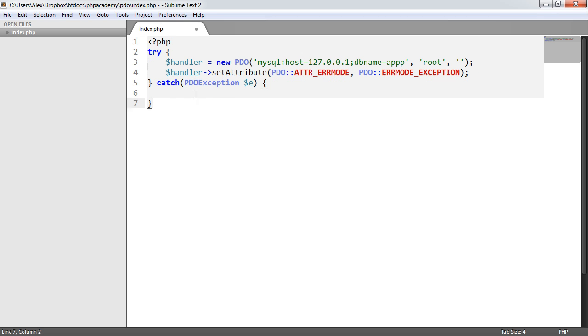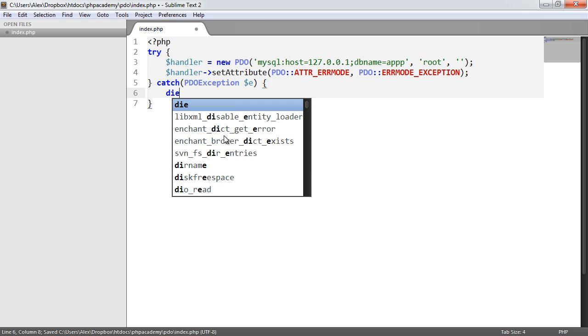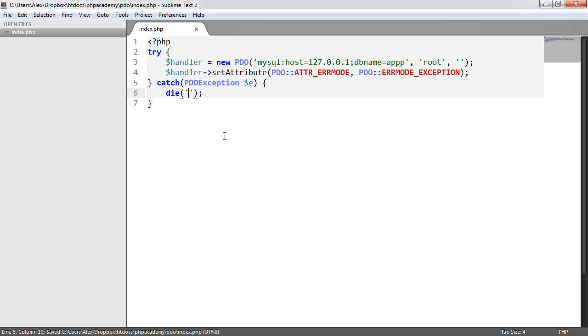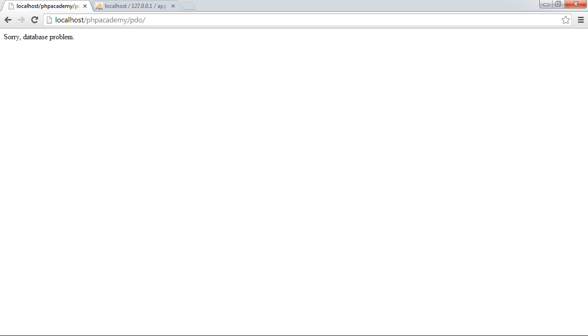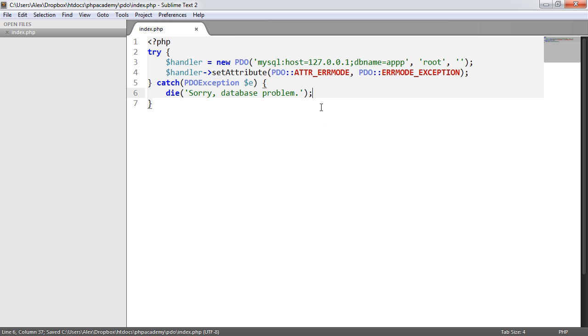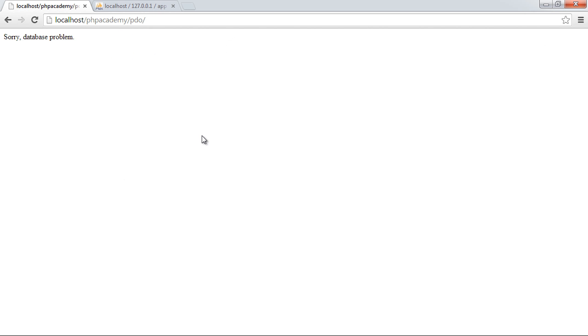Let's say that this was at the very top of our code. We might want to kill the page and provide an error message. So, "Sorry, database problem." Something like that. You could be very generic or general in the way that you handle it. But if we wanted, say, for debugging purposes, to get an error back or log a specific message to a file, we're going to want to say something like echo $e. And from this, we can use the getMessage method, and that will get the actual specific message returned by PDO. In this case, we've got this unknown database app.